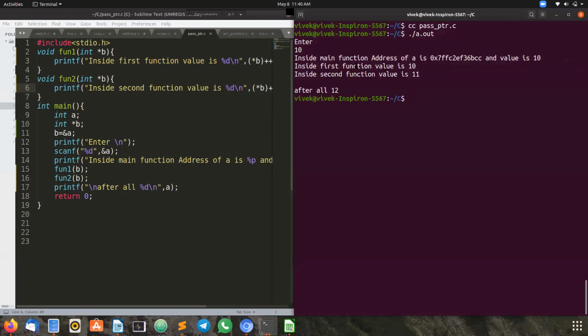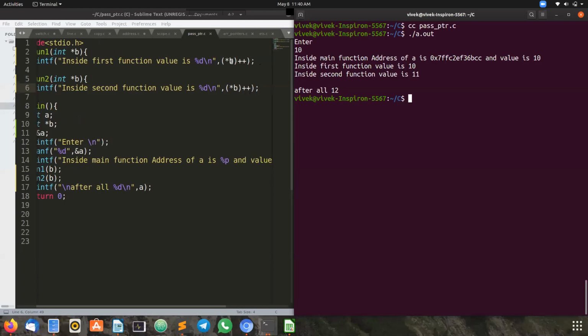Now if you see inside the main function, okay, leave the address, the value is 10. So inside the first function also the value is 10. Why is the value 10? I have differentiated very clearly between post increment and pre increment. Here in the first function I have applied post increment. That means the incremented value will not reflect immediately. So still the value is 10. Next, it will be reflected in the next function.